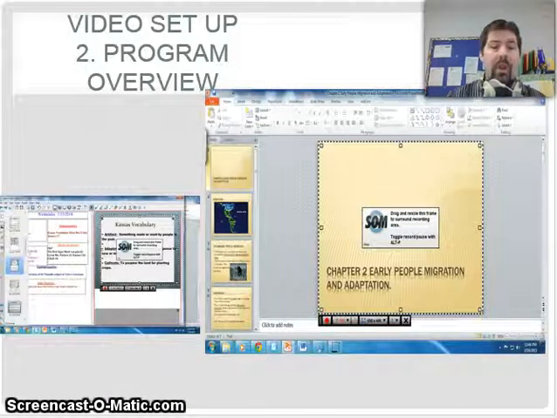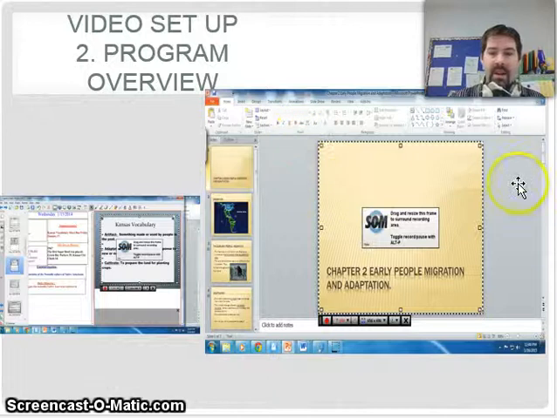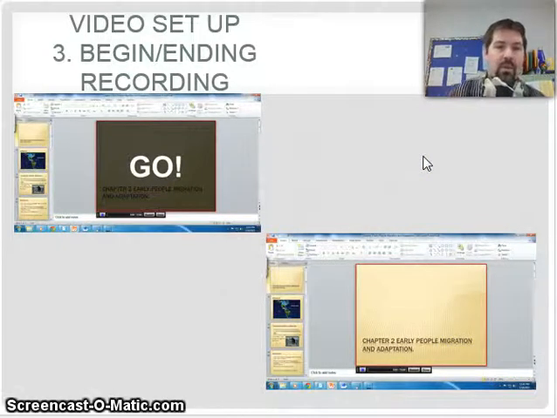So when you are ready to record, you've positioned this, you're ready, you've got your microphone in front of you, it's quiet, you're ready to go, hit the record button, and then it is going to give you a countdown from 3. It'll go 3, 2, 1, and then it will say go. Once it says go, and it goes from this dark screen to this light screen, you are recording. So you would go through your lesson however you would want to do it.